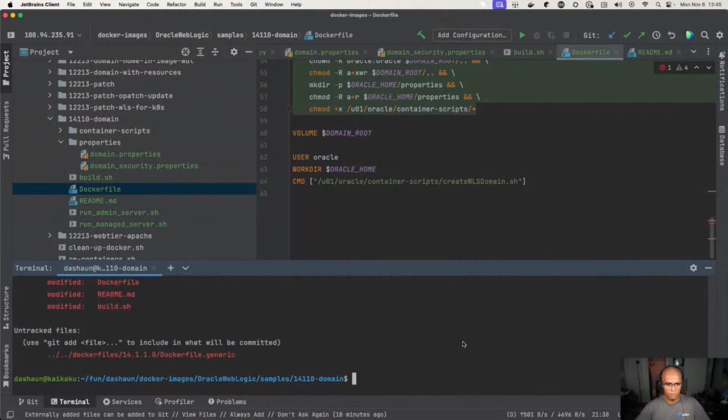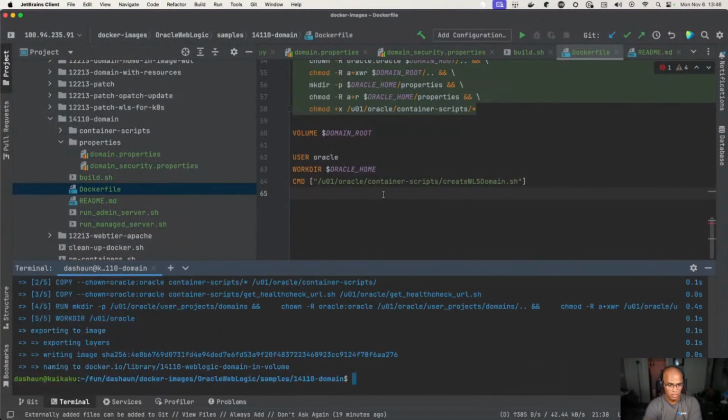Git status. Okay, cool. All right, yeah, they're all good. Sorry, that was just me double checking my stats, and I should be able to go from here. Docker build -f Dockerfile -t 14110 WebLogic domain, with the volume dot. Right, that's what it's telling me to do. Let's give it a shot. What could possibly go wrong?